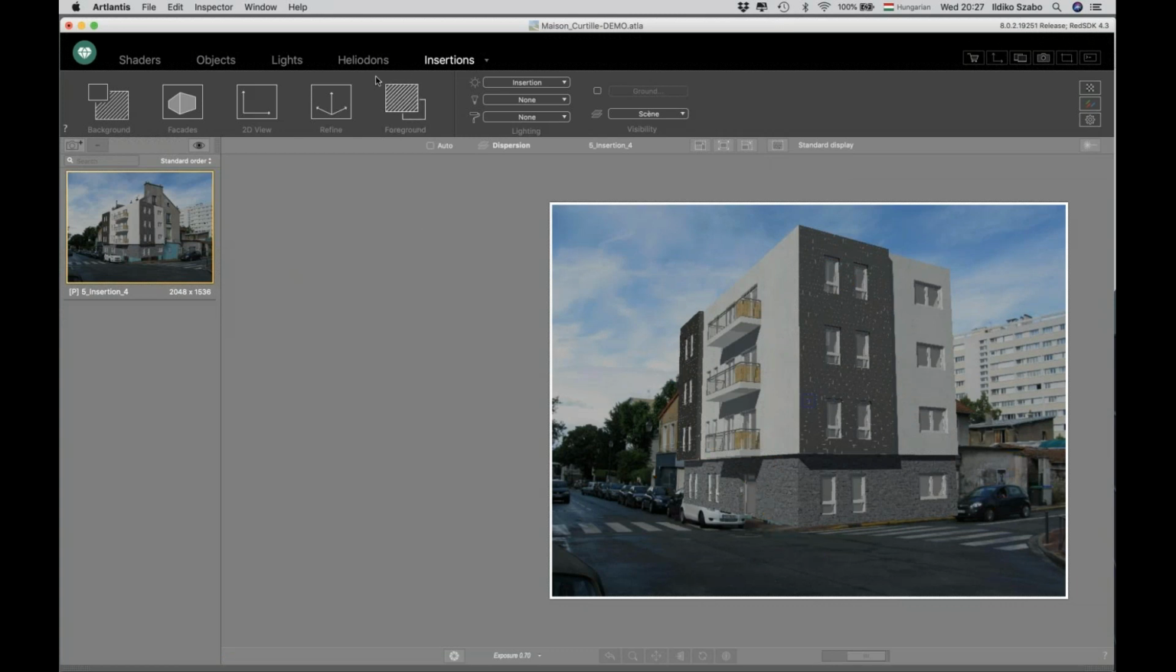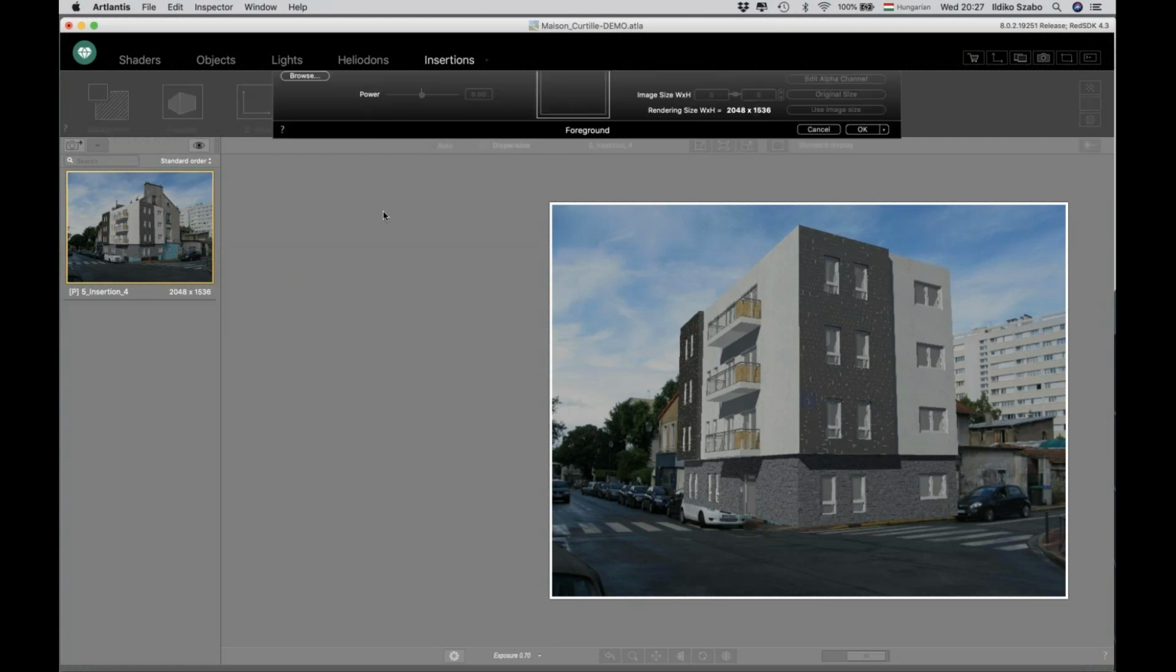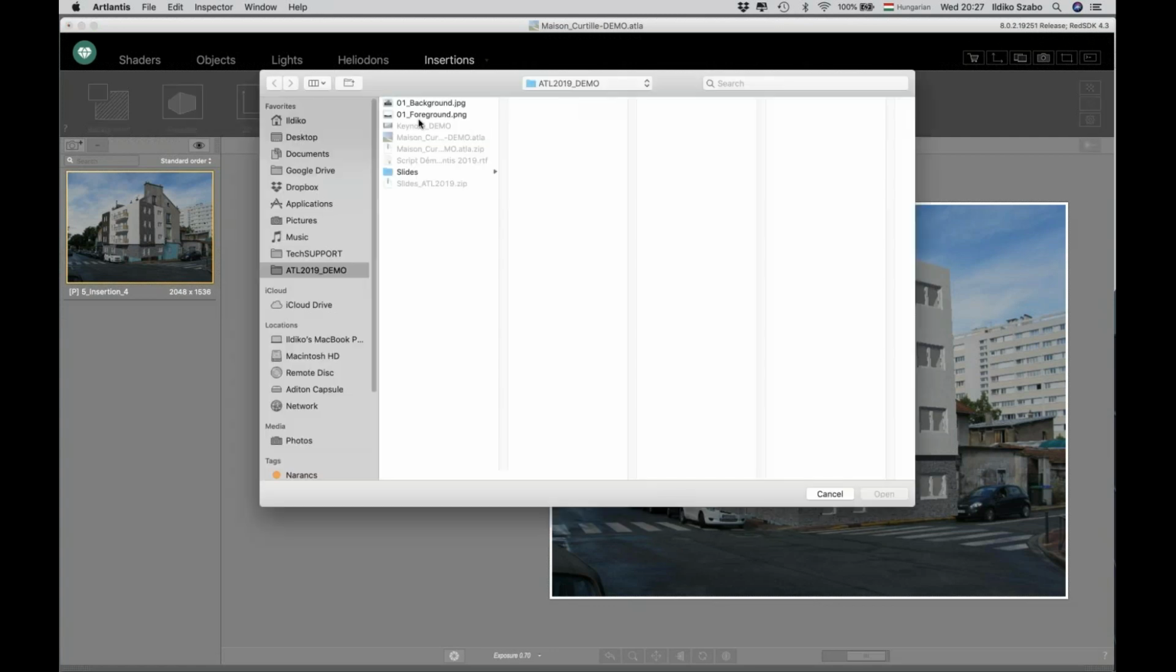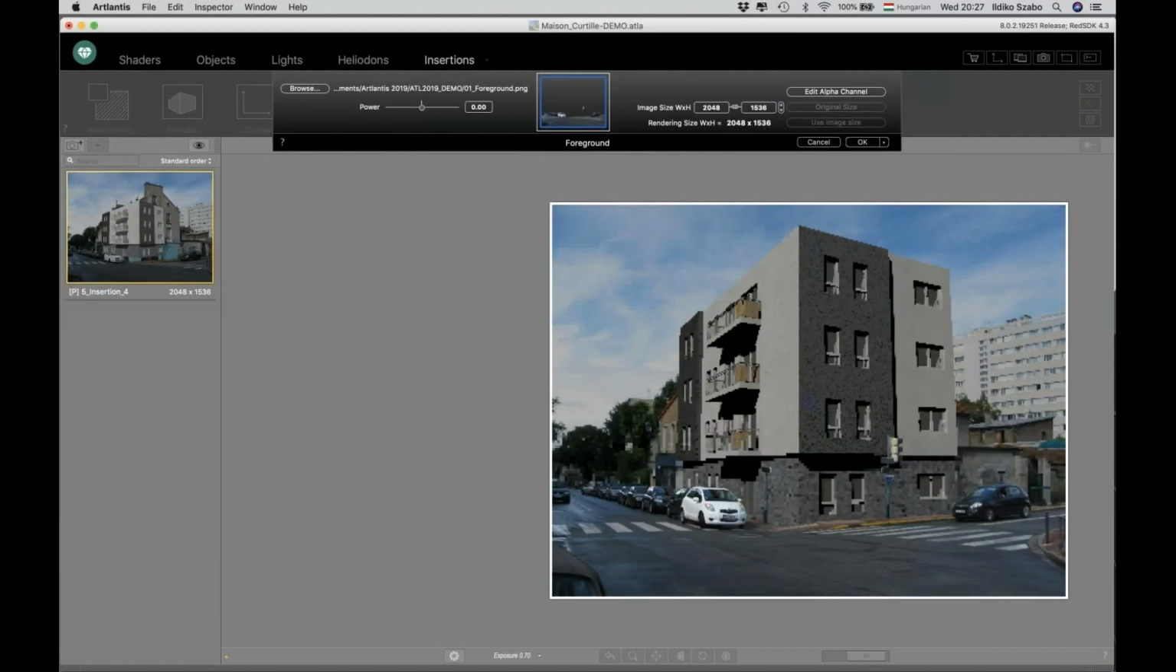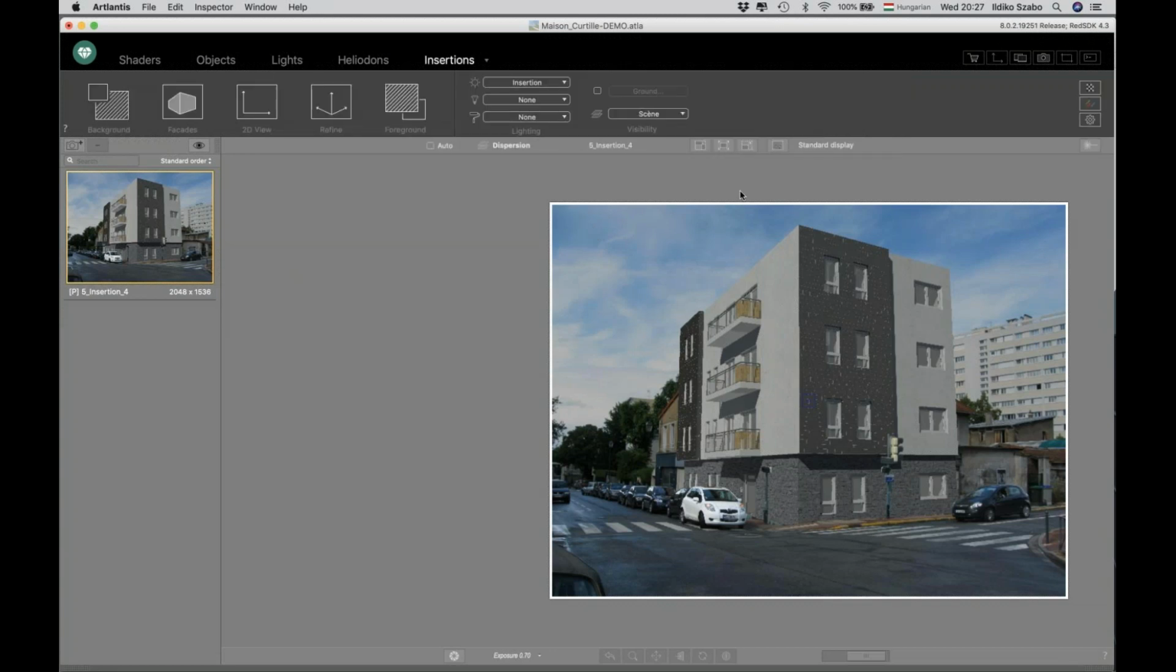And looking in the inspector, I noticed that all the icons turn active now, even the last one above the foreground. So let me add a foreground image, which was prepared from the same background by applying an alpha channel to it. So now some cars will be highlighted in the front, as well as a street lamp can appear from the same image, and I click OK.